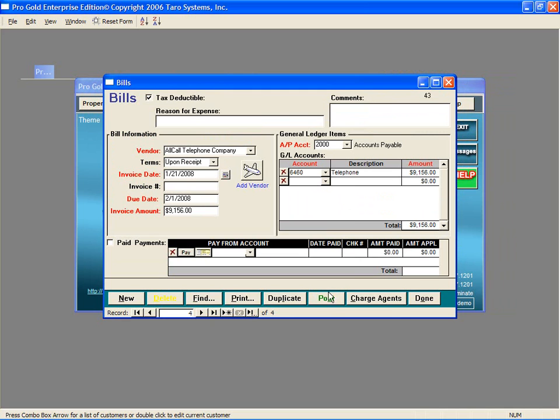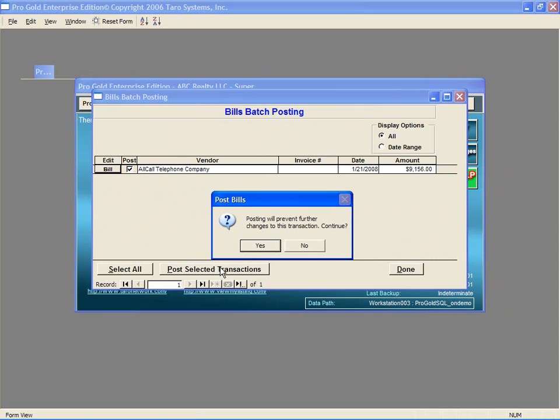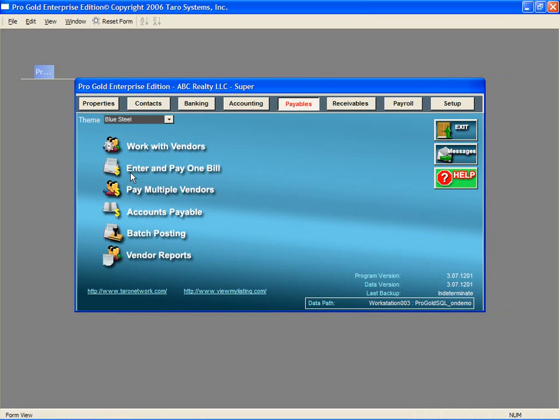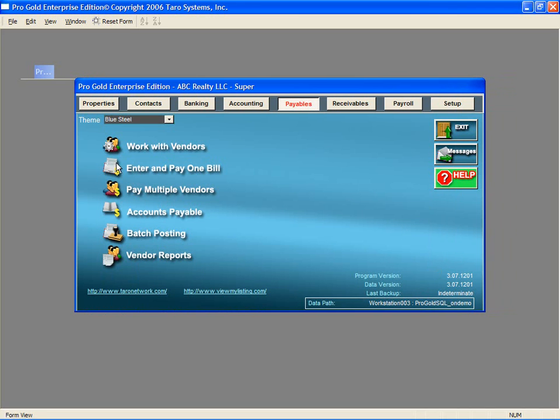If you look at the bottom of the screen, you'll see a button that says Post. This means the bill has not yet been sent to the general ledger. At this point, changes can still be made to the bill. When the Post button is clicked, an entry will be posted in the accounts that are listed on the right-hand side of the screen, and changes cannot be made. If a change is necessary after the bill has been posted, then click Unpost at the bottom of the screen to edit the information and post it again to the GL when the changes are made. After a bill is entered, Done will close the screen and return you to the Payables menu.